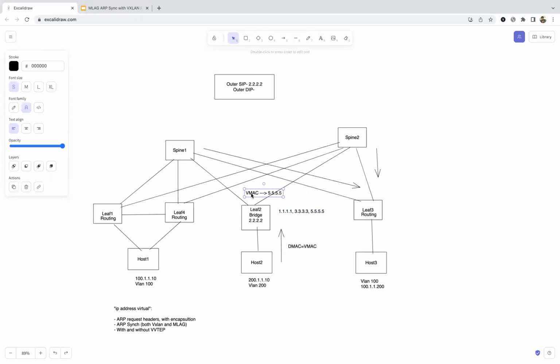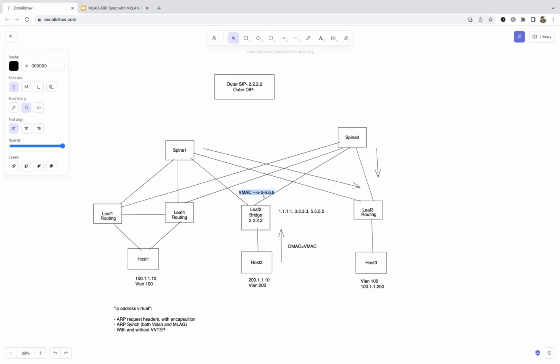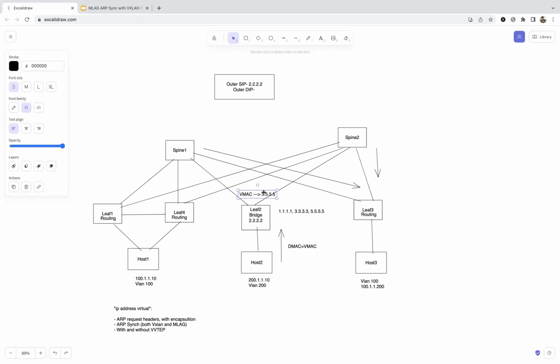How is this learned? Can anyone answer? How are you learning this MAC address, VMAC pointing to 5555 on leaf 2? Because it's the ARP request. Because leaf 1 is sending the ARP request, right, with the inner source MAC as VMAC and outer source IP as 5555. So we will learn it. So when the host is sending the ARP reply, it is sending it to VMAC and VMAC is pointing to 5555. So the outer DIP will be 5555.